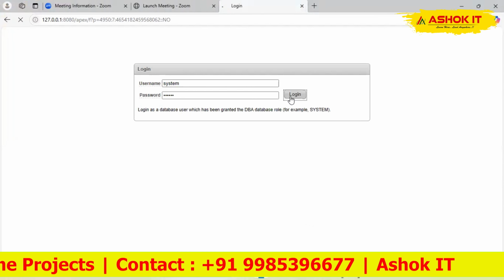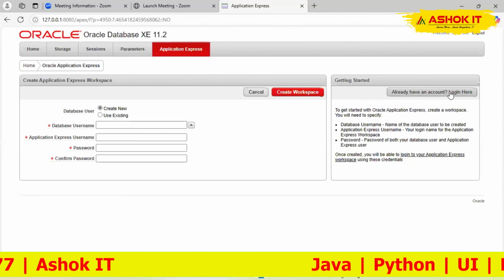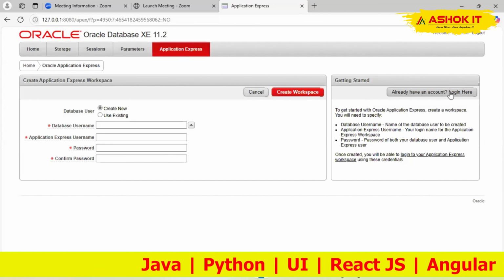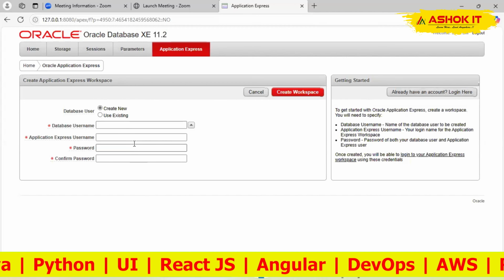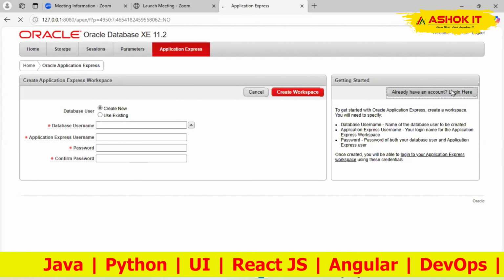Then click on login. If you have the user, you can click on the login. If you are not having the user, you can create the user here. We have already discussed the entire criteria. So here I'm going to click on the login.